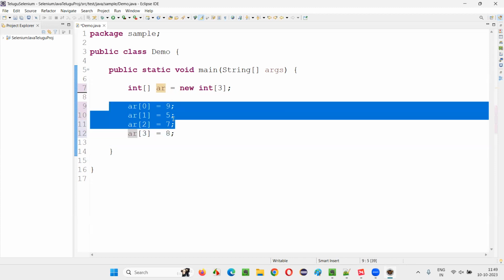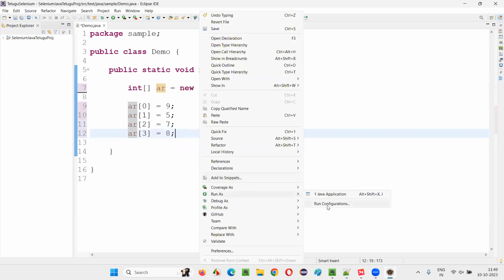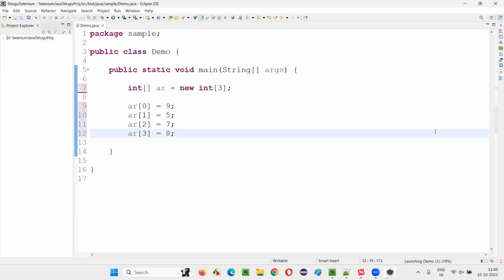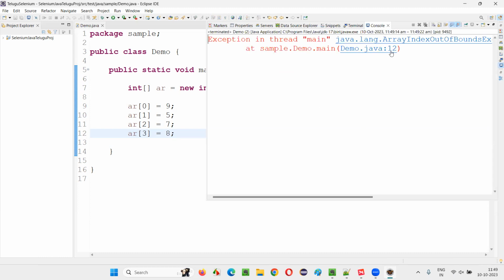It will try to store 3 values only, right? So the size is matching, so it will store. But when I say ar of 3 is 8, it will give you an exception. That is a runtime error. When I run the program, I'll get that error. Let's wait for the program to run and let's see the error in the output console. In a while, the program will run and you can see that you got an exception at, as I mentioned, line 12 itself. ar of 3 is equal to 8.